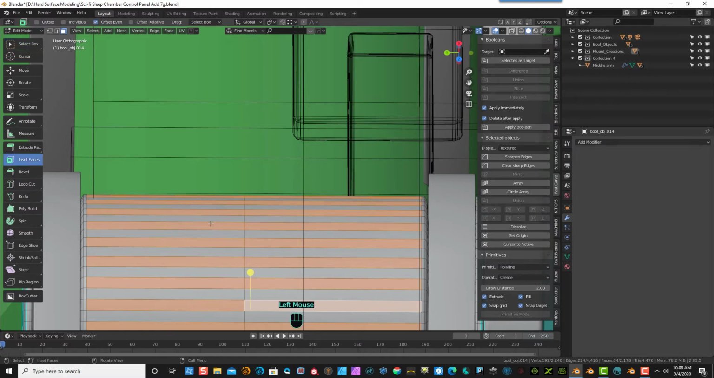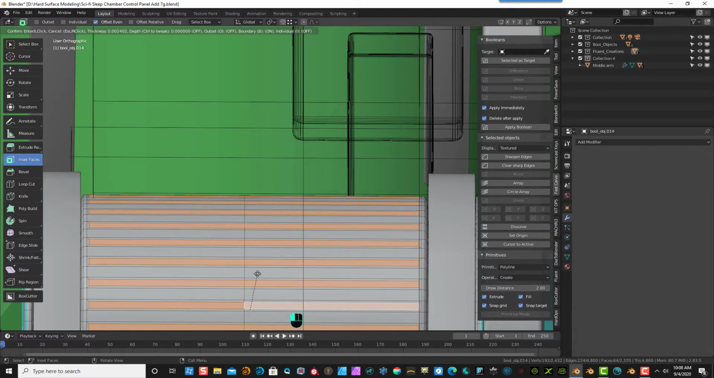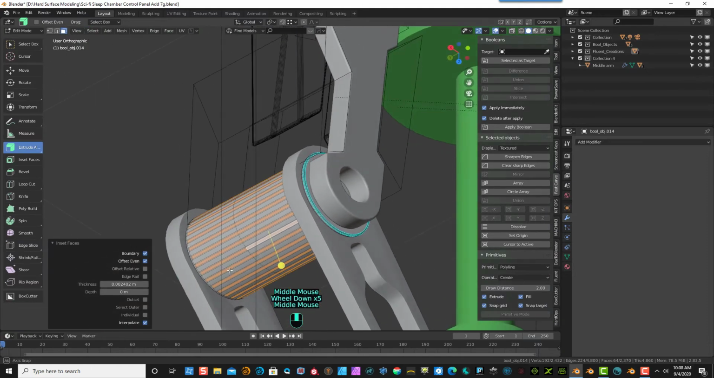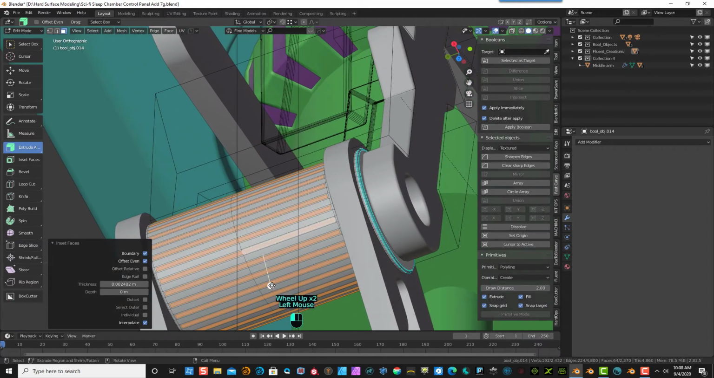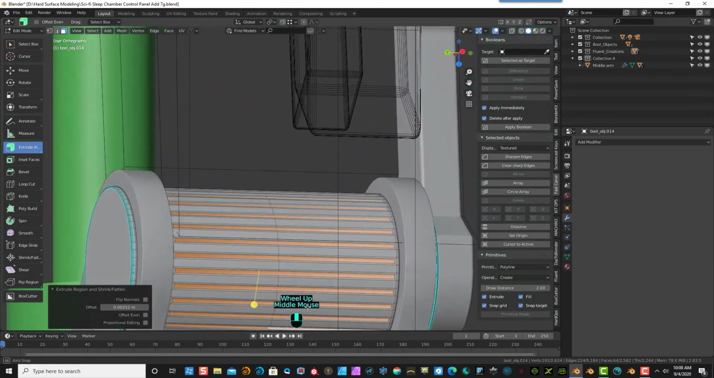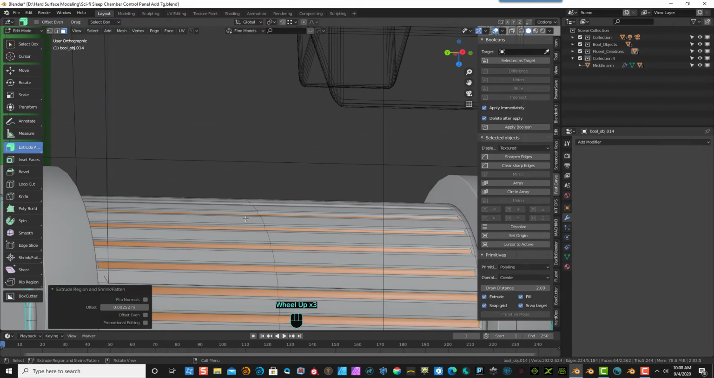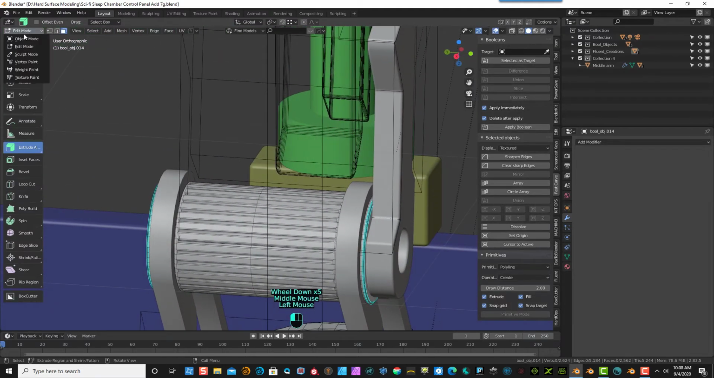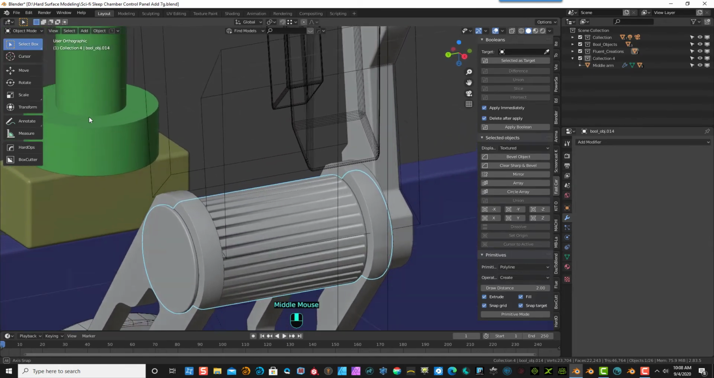Go in and use the inset face tool. Pulling it in. Okay. I'm going back to the extrude tool and extrude all of them. Go in. Okay. Back to the object mode. That looks much better.